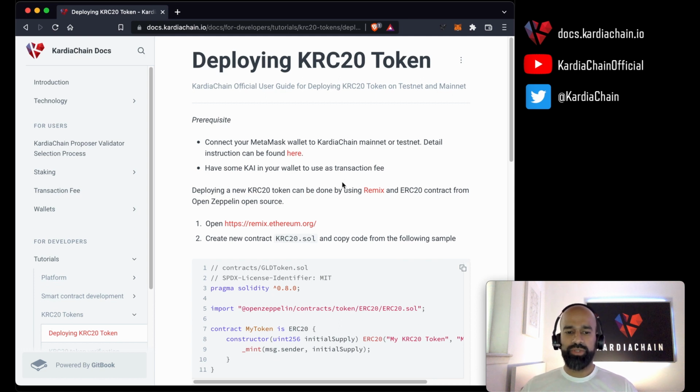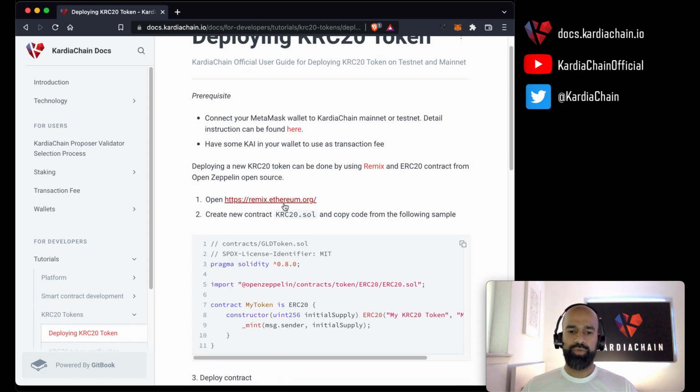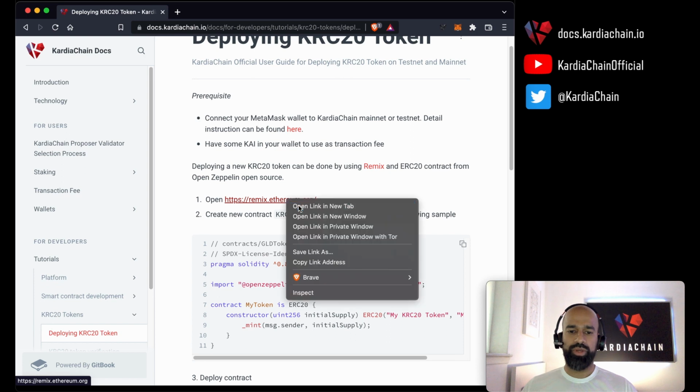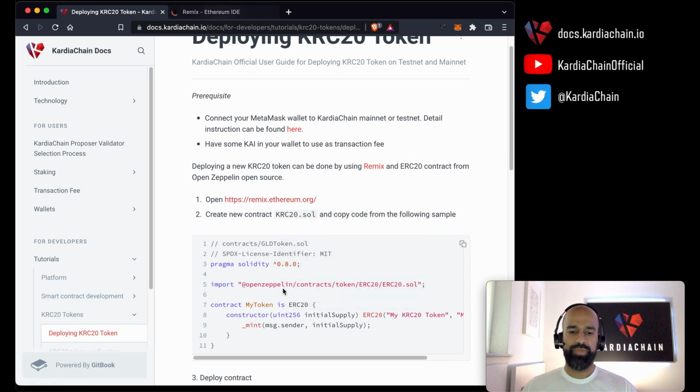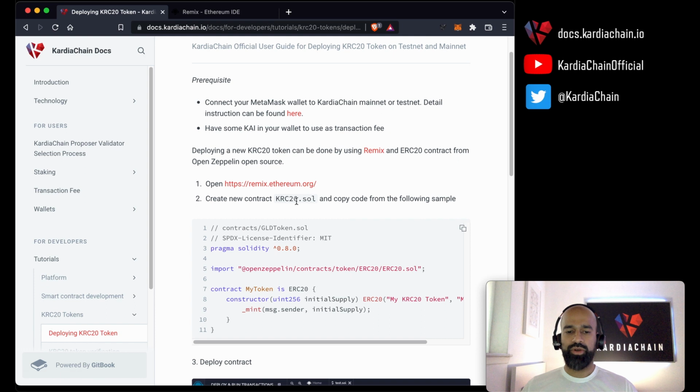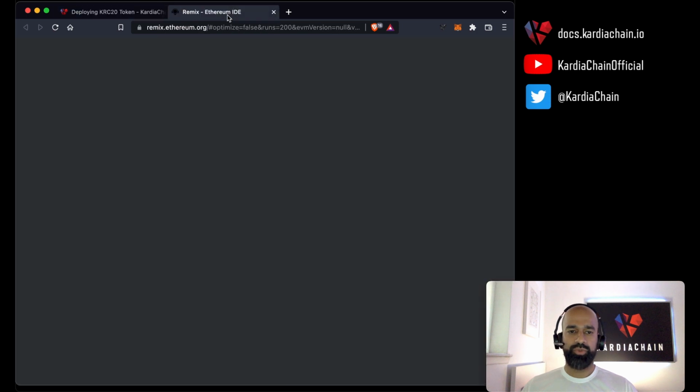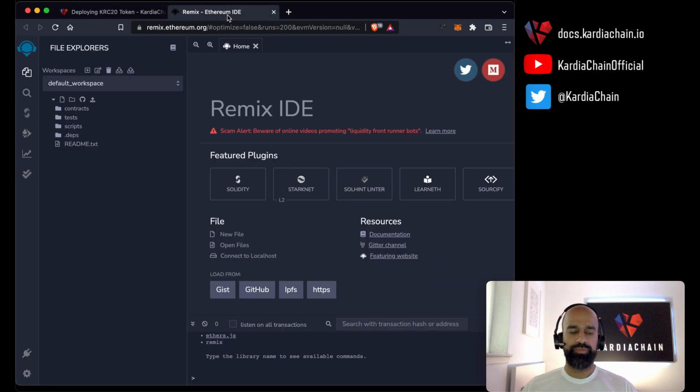Now, as it says in the documentation, deploying a new KRC20 token can be done by using Remix and the ERC20 contract from the OpenZeppelin open source library. The first thing you want to do is head over to remix.ethereum.org. Then you're going to want to create a new contract called krc20.sol and copy the code from the following sample. So we're going to go ahead and copy that now. And we'll head over to remix.ethereum.org.